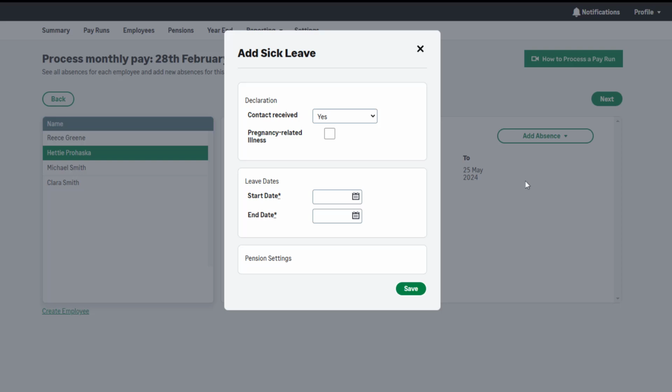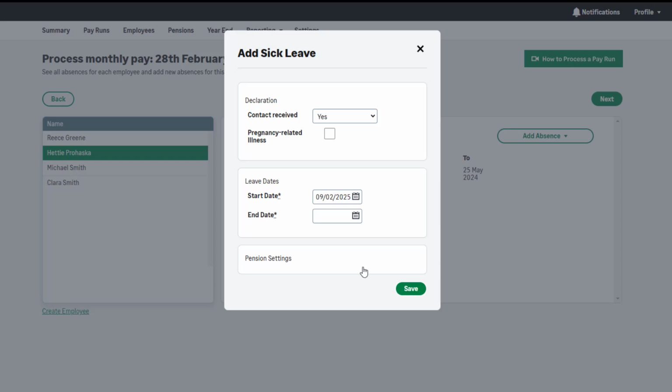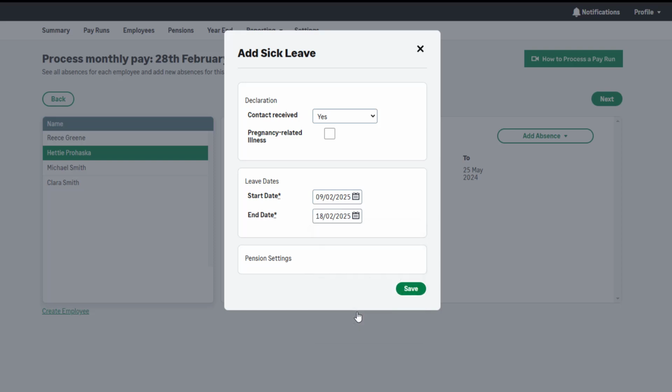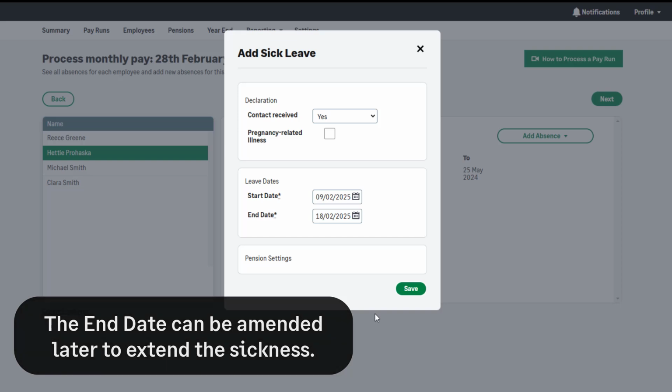Next, enter the start date. This is the very first day of sickness. Enter the end date of the sickness. Please note, SSP pays up to and including the pay date. If the sickness is ongoing and you're unsure what date the employee will return, use the pay date as the end date. In subsequent pay runs, you can amend the end date to extend the sick period if required.